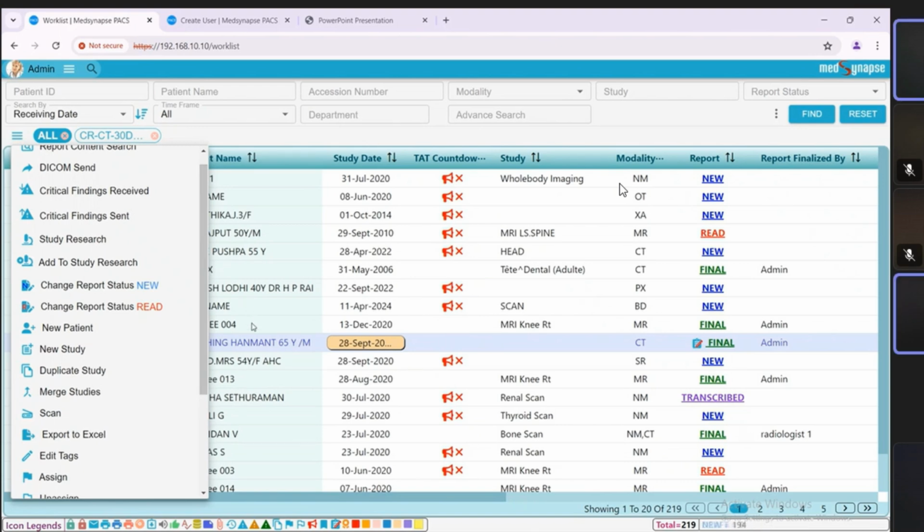Again, there are rules for sharing links. Let's say that whenever the report is finalized, the hospital wants an email or SMS sent to the patient automatically, along with the image viewer link and a copy of the report. That can also be configured in the rules. Whenever the report is finalized, the action is automatically triggered and the email, SMS or WhatsApp is sent to the patient, so they can view images and reports on their smartphone.